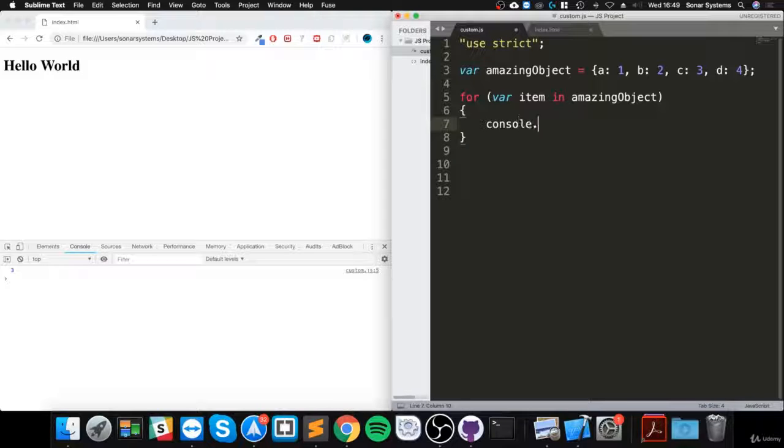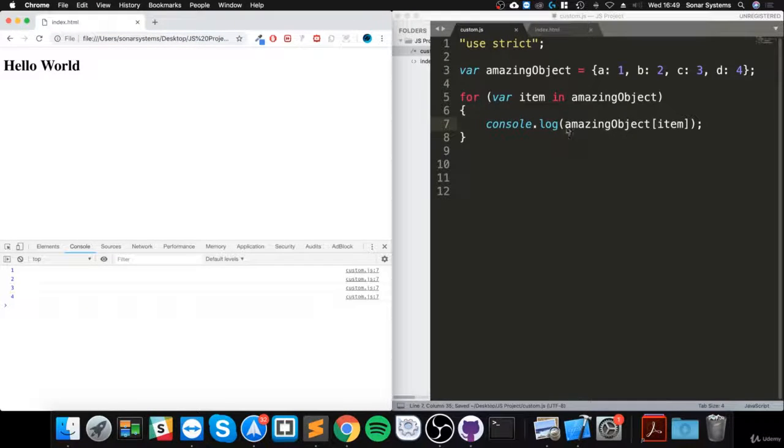Now it should be console.log, and all we have to do is do amazingObject[item], save that, reload. As you can see, it prints it all out.